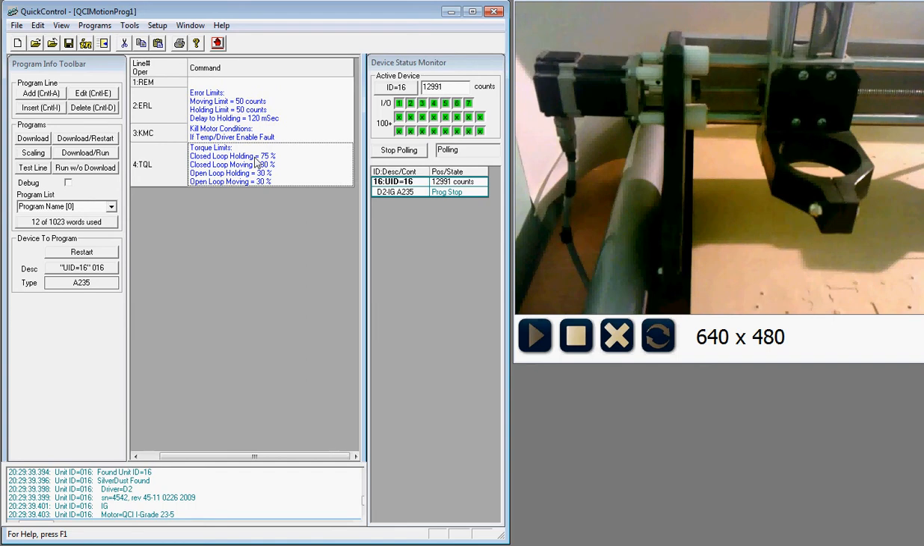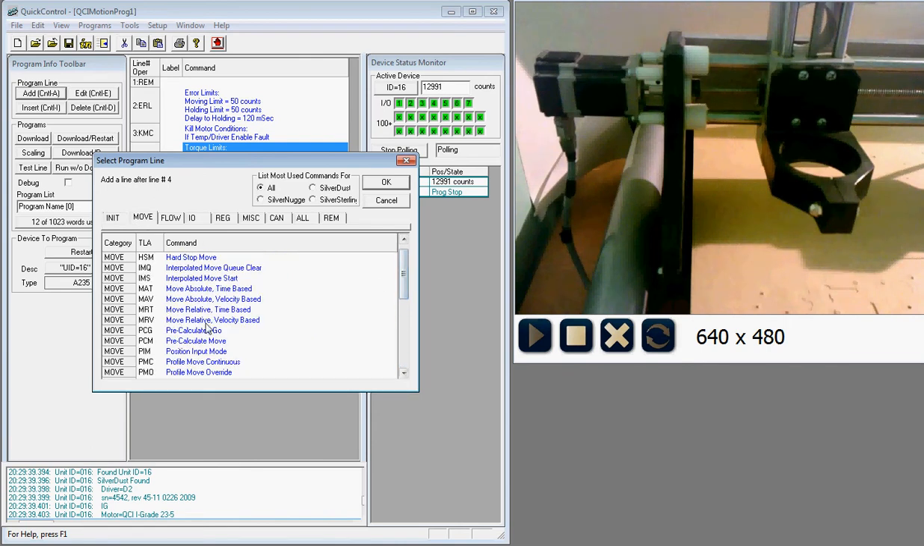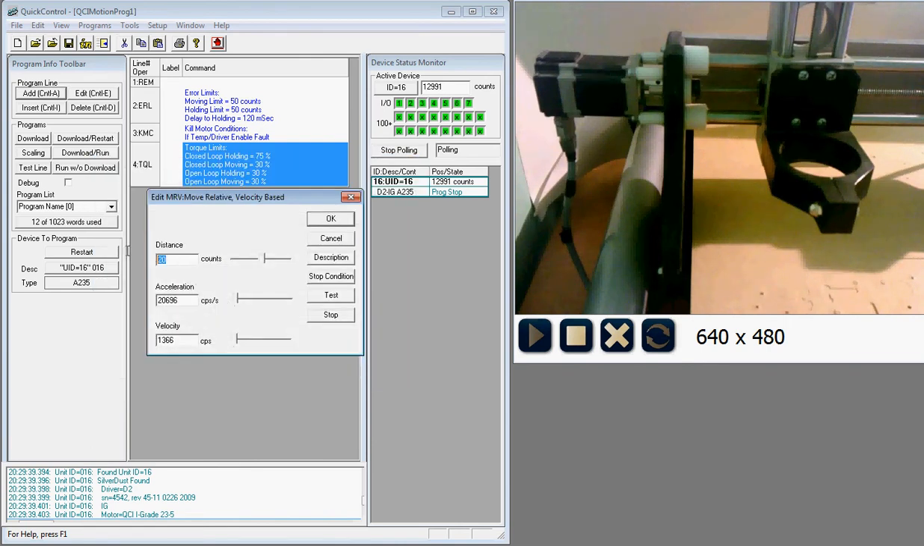Next command is the actual motion command. Let's select this MRV. I'll give it a negative distance, so that the motor starts moving toward the hard stop, which is set to a position of zero, and any motion from that is positive. So we'll set that distance to negative, and we want to make sure that the distance is greater than the range of travel.